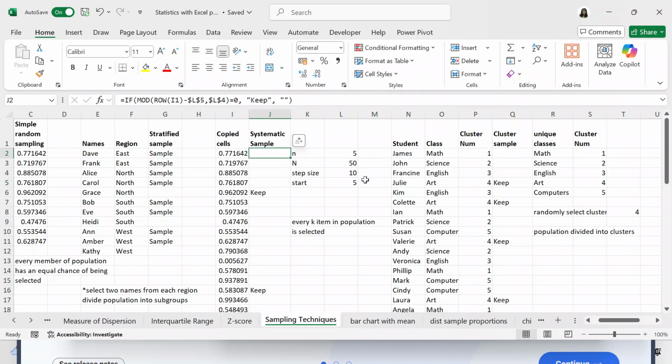So the formula that we have is IF(MOD(ROW(I1)-L5, L4)=0, keep, blank). Basically what that's telling you is if the mod of that is 0, you're going to keep it. Otherwise, it's a blank. So we're going to start with number 5. So that's what we did. We started with number 5.